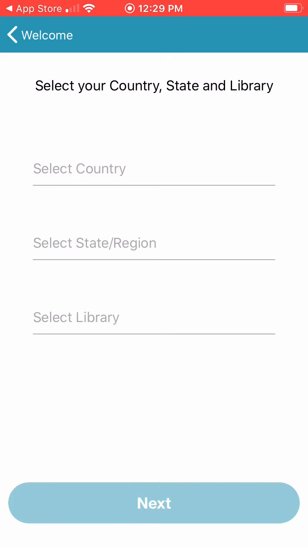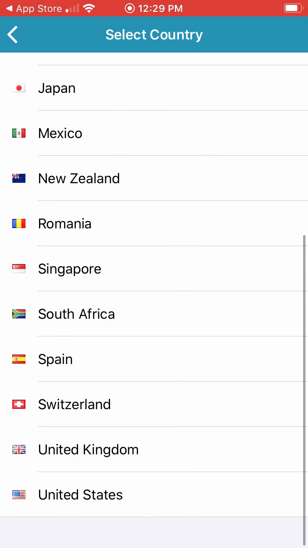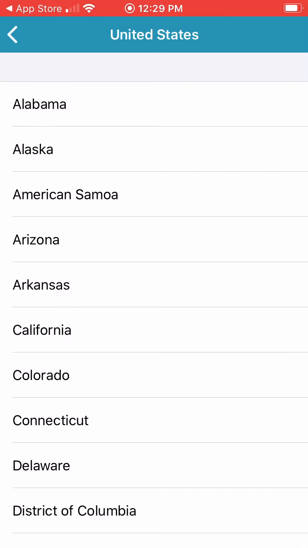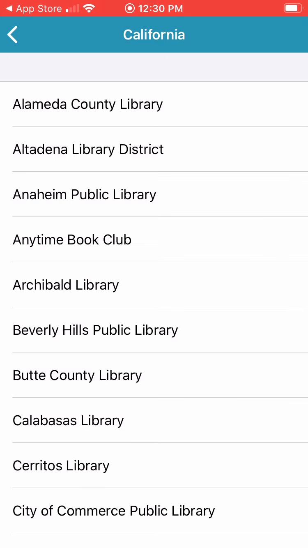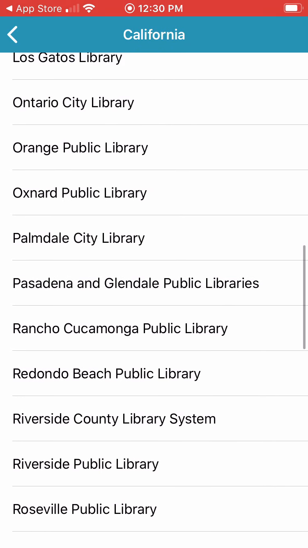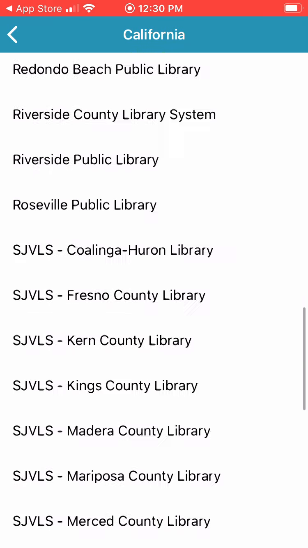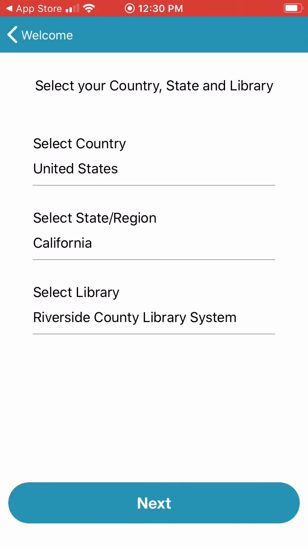From here, we're going to select our library. I'm part of the Riverside County Library System in California, so that's the library I'm going to look for. So under Country, I'm going to go all the way to the bottom and select United States. For State, I'm going to go to California. Now, if you're part of the Riverside County Library System, you're going to scroll and look for Riverside County Library System, not an individual branch. Mine says Riverside County Library System at the top of the page. I'm going to select that and tap Next.